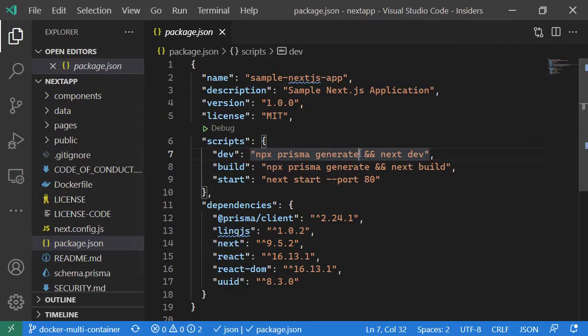Once it generates that JavaScript file, it'll run next in dev mode, which allows us to do instant refreshes if we change the code, all that fun stuff. When we're ready to go to production, we'll rerun that generate again, and then run next build, which will create a production optimized build. And then when we're ready to start the application, we'll run next start, specifying port 80 as our port of choice.